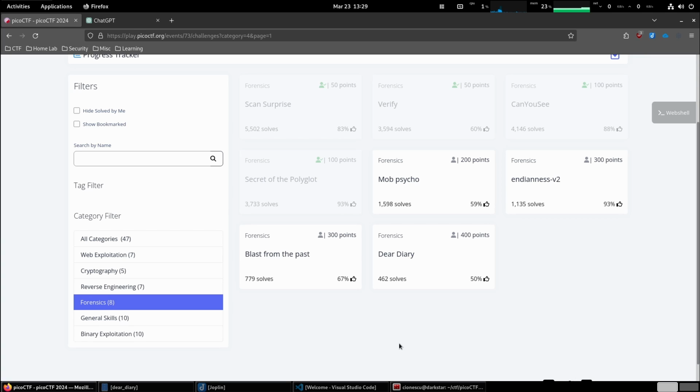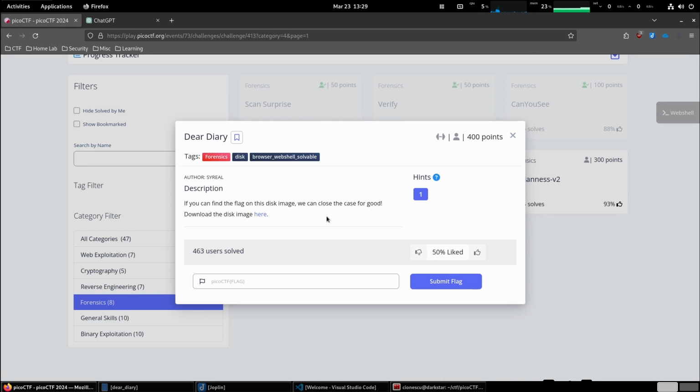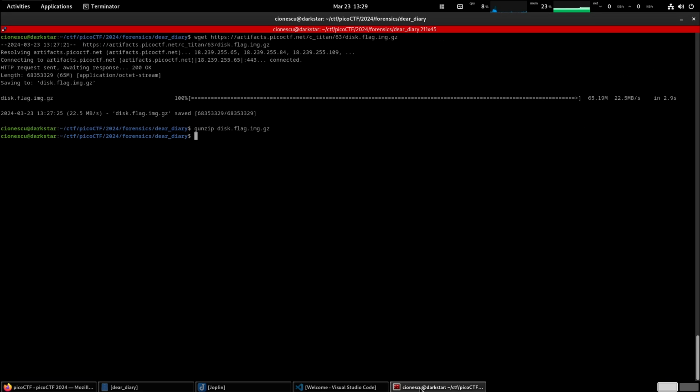We're going to take a look at Dear Diary in the forensics category, and that is worth 400 points. So let's see what the challenge says. If you can find the flag on this disk image, we can close this case for good. Download the disk image here, and it gives us a link, right? I went ahead and already grabbed the file, and I've already extracted the image itself. So let's see what we have to work with.